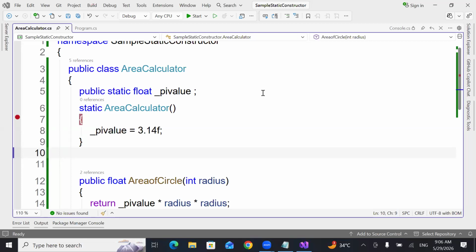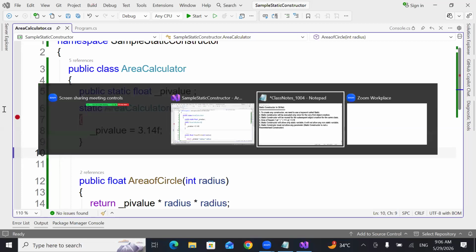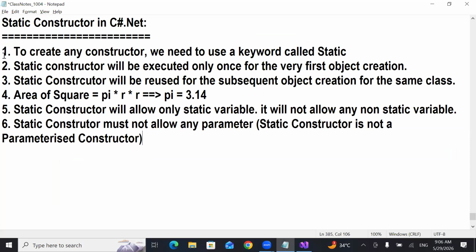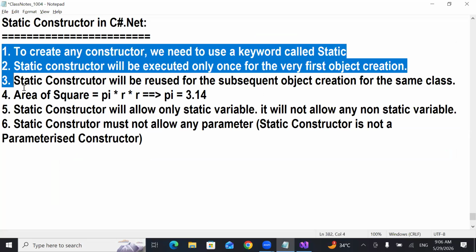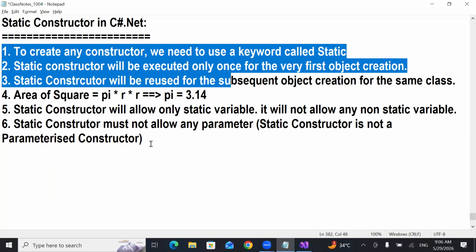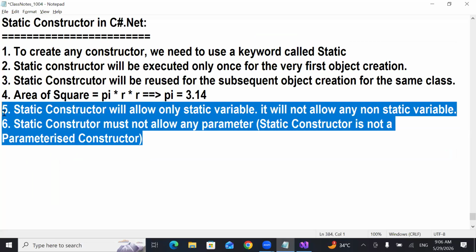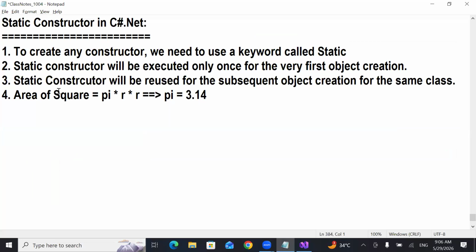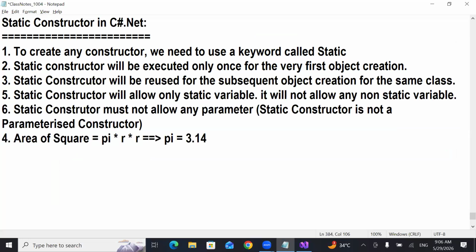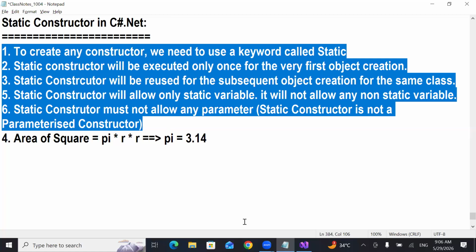Okay. So whenever somebody asks what is a static constructor in C#.NET, these three statements, and on top of that, you have to tell the statement also. Totally five things you have to remember. Whether you memorize or practically understand, it's up to you. But at the end of the day, you need to answer these five statements. Clear my point?